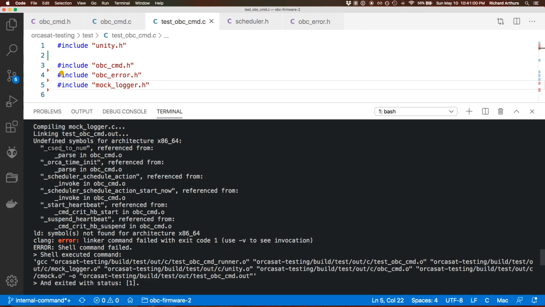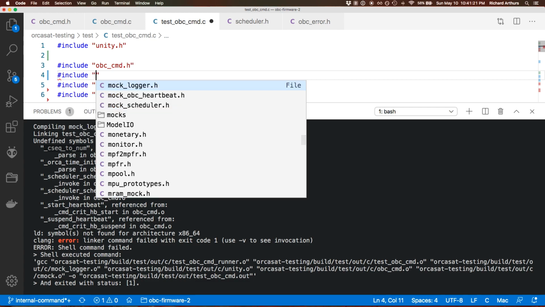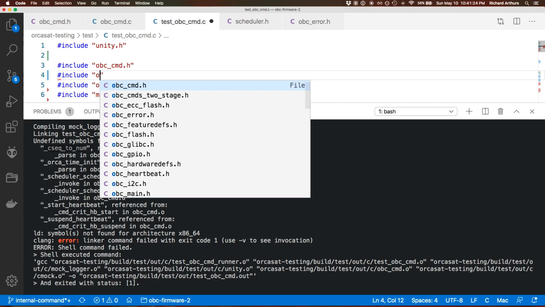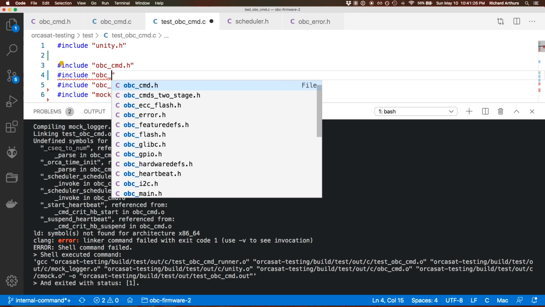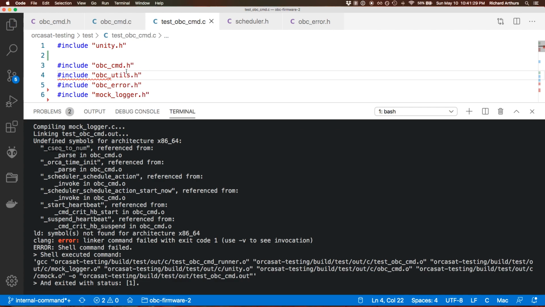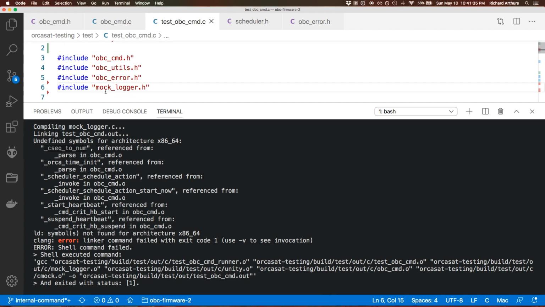Here's actually one exception: the C sequence to num. This function is normally in OBC utils. And OBC utils doesn't try to talk to hardware and doesn't really include any other complicated functionality. So in that case, it's fine to just include the proper OBC utils header. But this is honestly one of the only places you wouldn't include the mock version. Okay, so that's good. Let's see what else I've got.